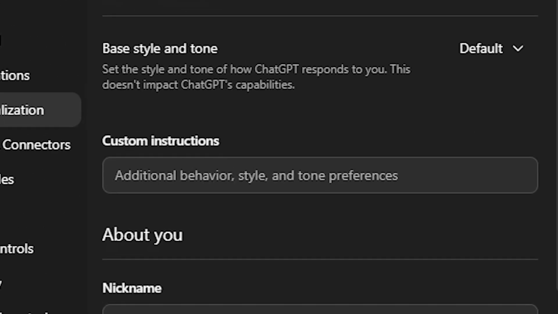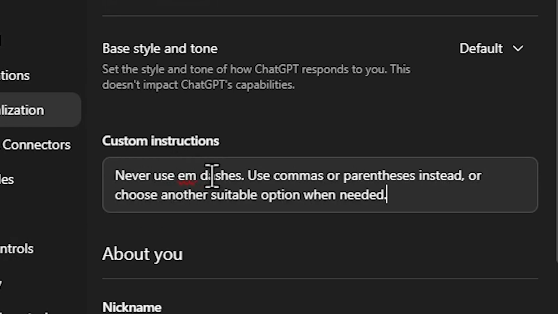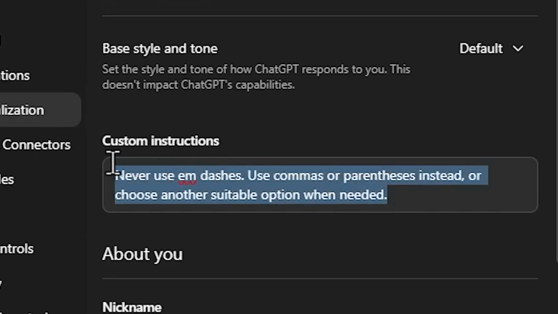wording. So I'm going to use the exact wording I have copied here, and I'm going to paste it in. It's never use em dashes, use commas or parentheses instead, or choose another suitable option when needed. You can use kind of whatever instructions you want. You could just say, don't use em dashes, and it should work. I gave it a little more explanation here, but feel free to write whatever you want. Just make sure you're saying don't use em dashes. I'll put these exact instructions in the video description just so you have them.